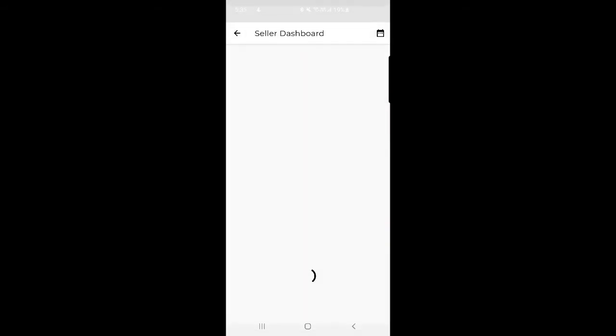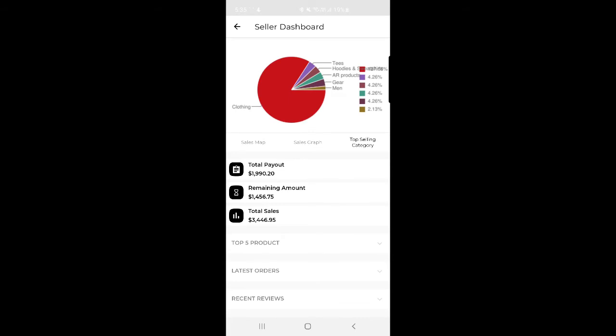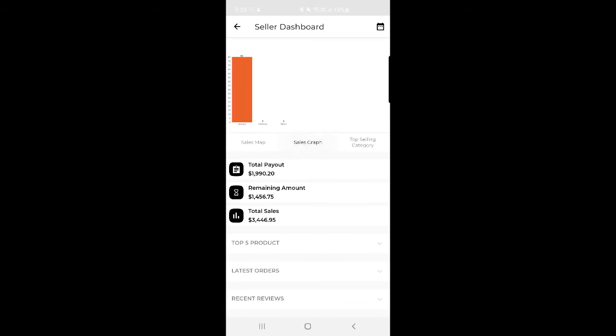Now if I go to the seller dashboard, here on the dashboard you can see the top selling categories being displayed. We have the sales graph, we have the sales map, and below that we have the total payout, remaining amount, total sales, top 5 products.